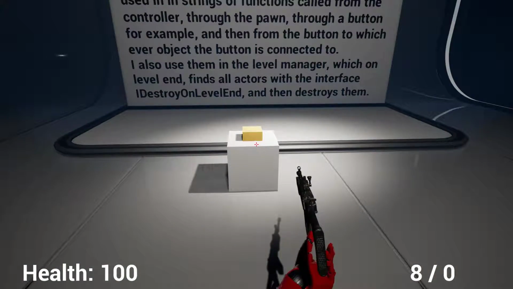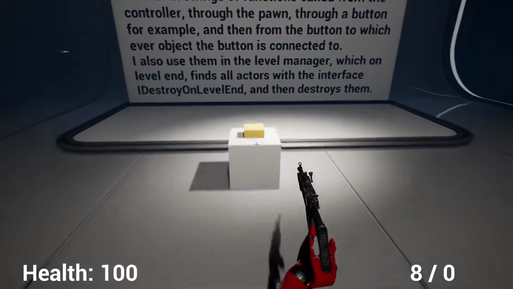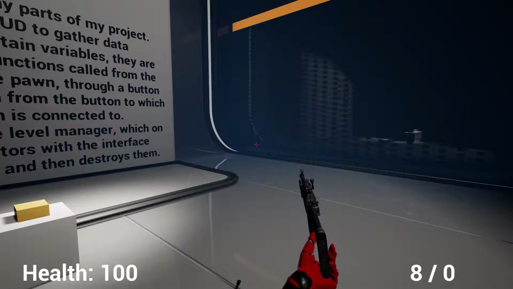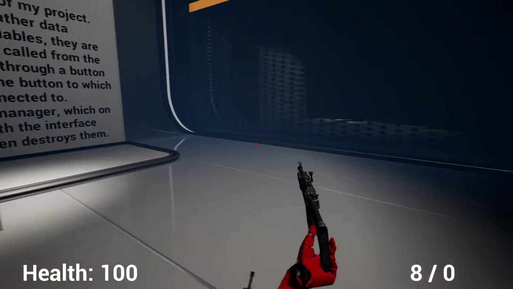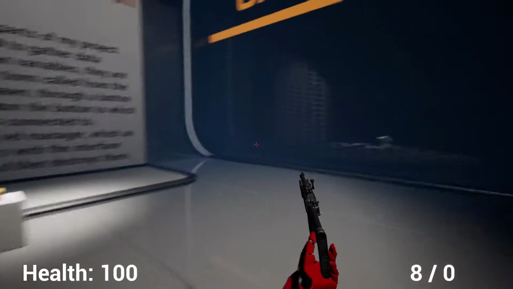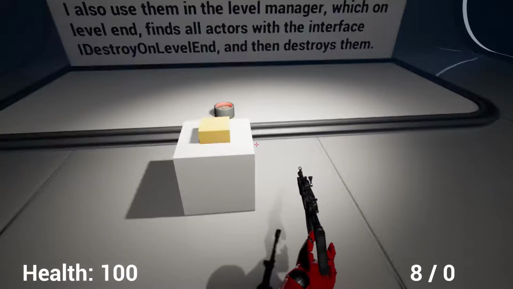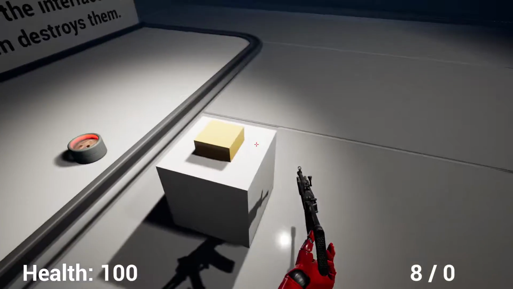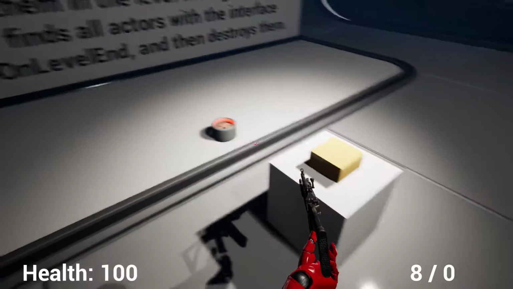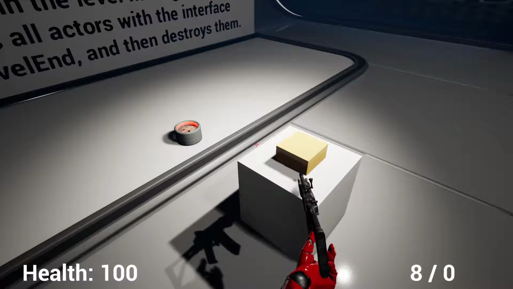Interfaces, I use probably far too many of them. They're using the HUD to get variables from the controller or character to set values like health or ammo. They're using chains from the controller through the character, then for instance the button, then the light. They all just use the use interface function.